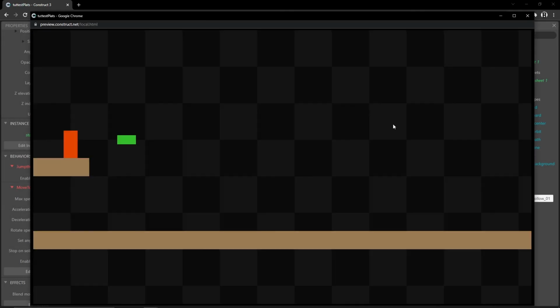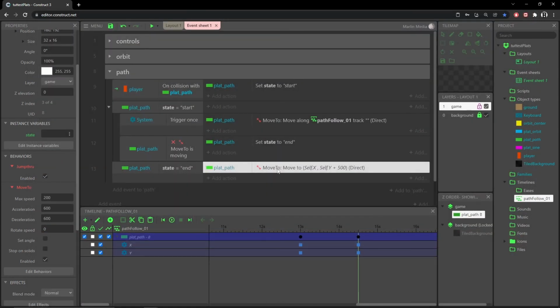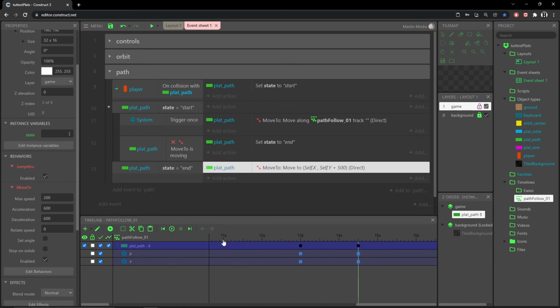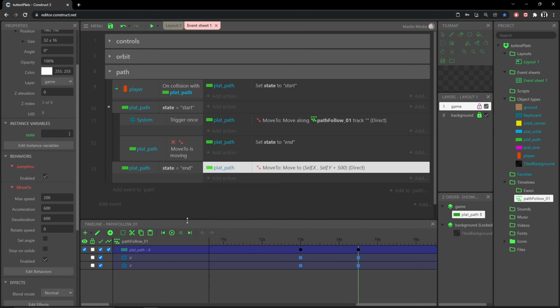Let's play that. And when I jump on it, it starts, it moves along the path. And then when it ends, it stops and just drops off screen. That is a quick little way that we can make a platform follow a path. And once you get the hang of how the timeline works, this can actually get put together very quickly. I just took a long time to explain it because I wanted to make sure that you get familiar with how it works in Construct 3 because it can be a little unfriendly user-wise.